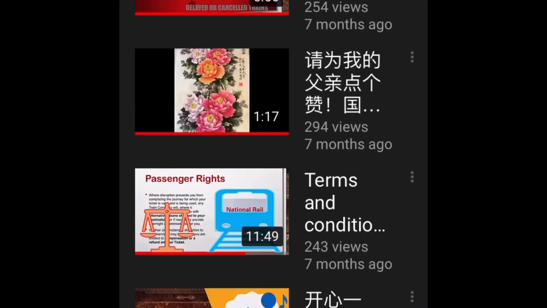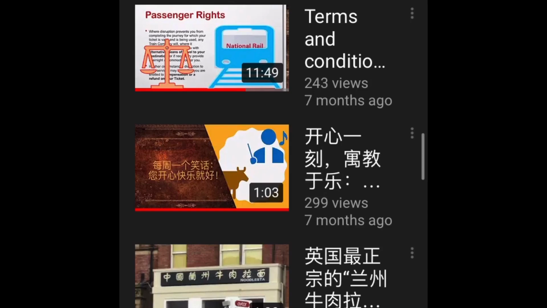The next one I put here is a train I drew myself. It's a balance, which is about law or judging your rights or whatever. On the top I put passenger rights. The font is not big enough. It's not very attractive. However, it's better than some of the previous ones I have introduced to you. This is okay.